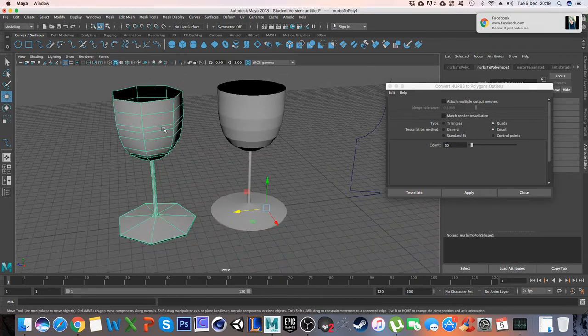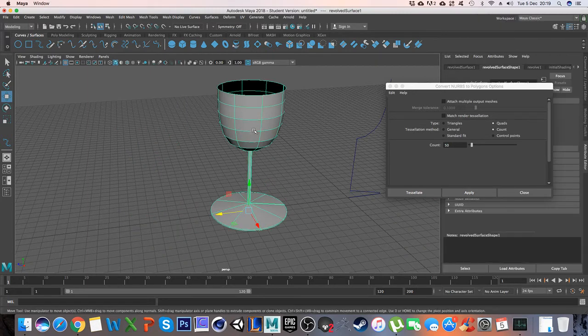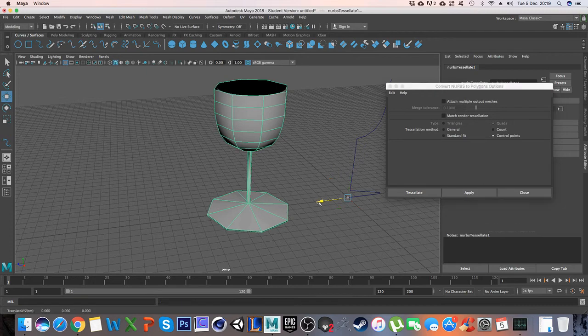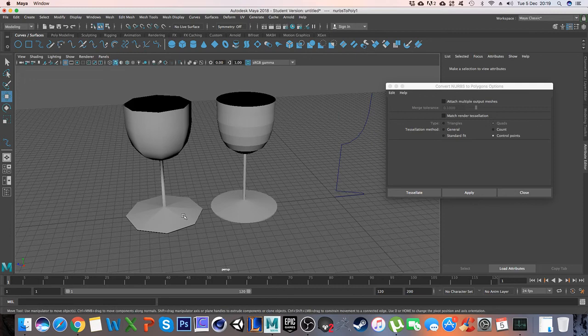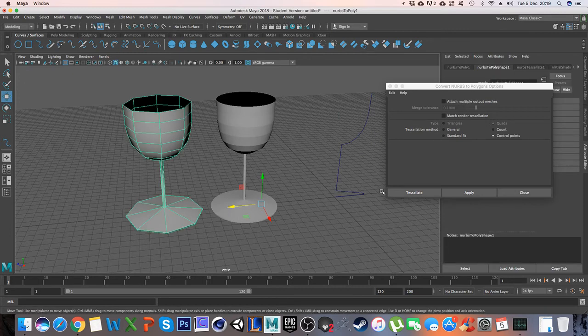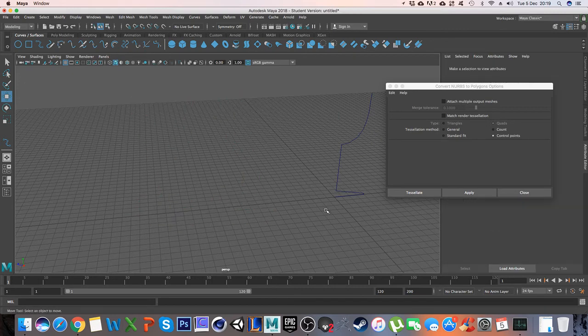So there is another way. If I delete that poly count one, select that, and if I click control points rather than count, what it'll do, it'll make a polygon asset that has faces similar to this NURBS surface. So if I click apply, you can see what that's done. But again, it doesn't retain the same information as that. Now there is an easier way of doing this.